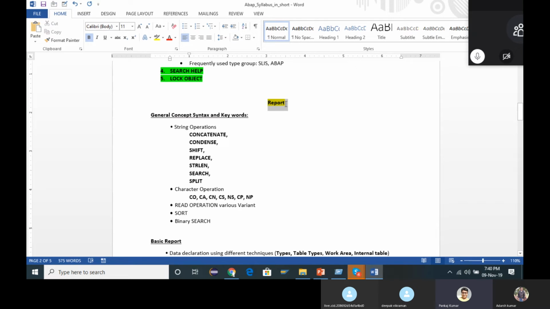After that, once we complete the data dictionary, then we will come to the report part. In the report part, report is nothing but a program. So when we come to report, we will see about the program, how we can create a program, how we can display the output, what are the various syntax which are going to be used in the program.